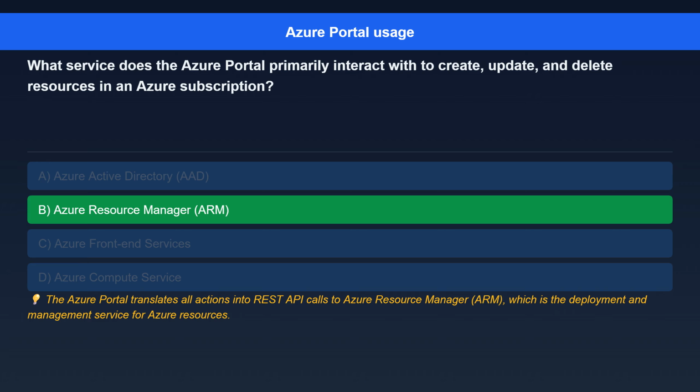The correct answer is Azure Resource Manager, ARM. Here's the explanation. The Azure Portal translates all actions into REST API calls to Azure Resource Manager, ARM, which is the deployment and management service for Azure resources.